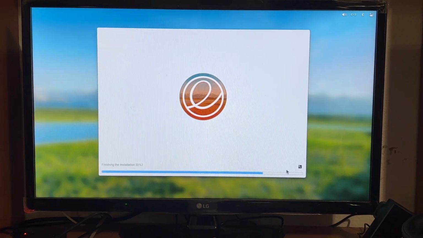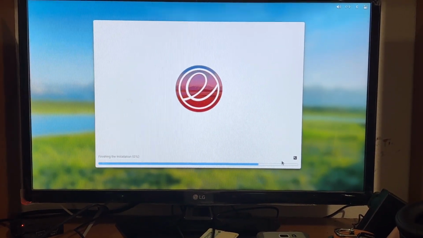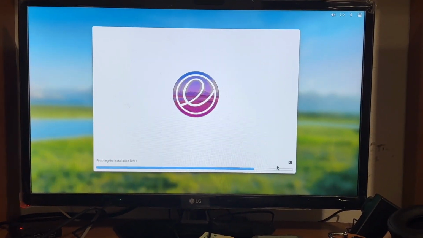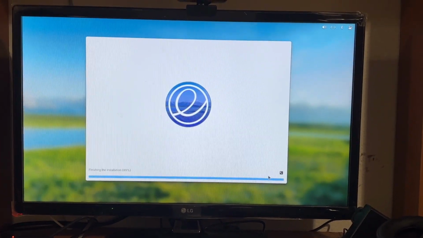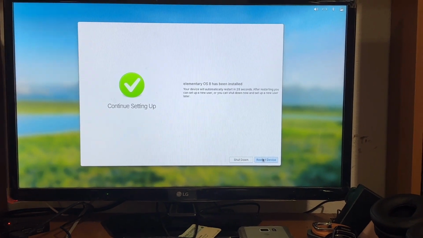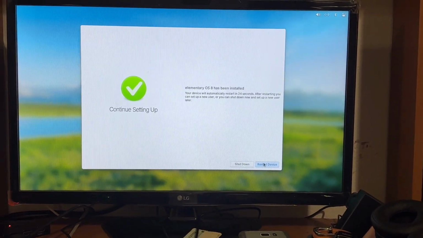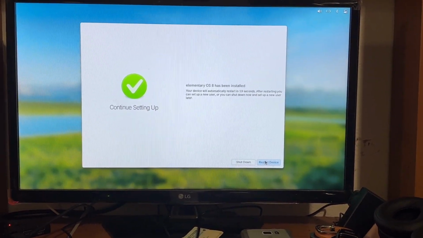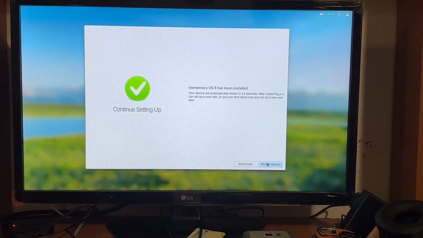Alright everyone, so here it is. I just finished backing up any other files I may need, and now I'm wiping my system and we're installing the latest version of Elementary OS. And you can see right there, Elementary OS has been installed and your system needs to restart in order to finish. So now I can unplug my flash drive and restart the system.